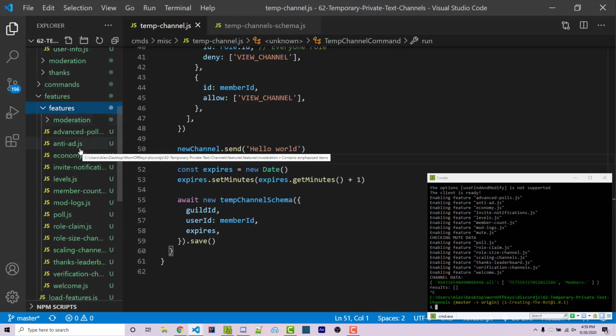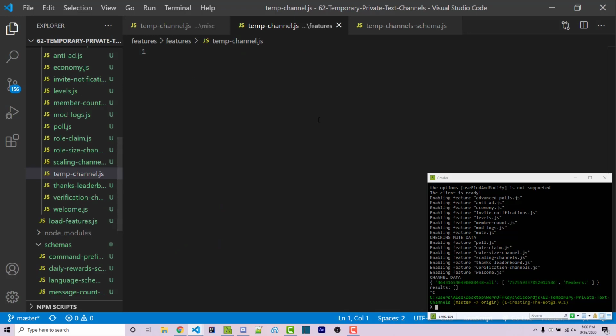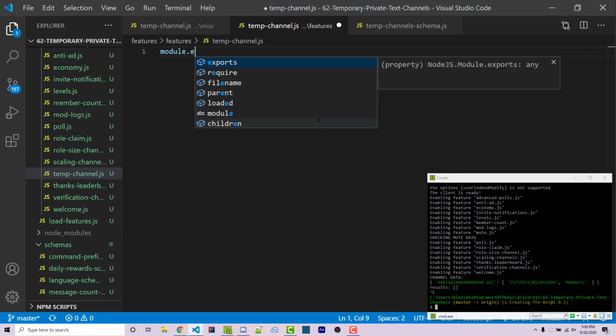And if you have not been following the series, then keep in mind that all of these files here are automatically imported and ran as soon as the bot starts. So if you do not have the same file structure and the same exact features that I've been working on throughout the series, then make sure that you import and run the function that you're about to create within this file. So within the features folder, I'm going to make a new file here. This will be called temp-channels.js. And within here, we are going to export a function, so module.exports.